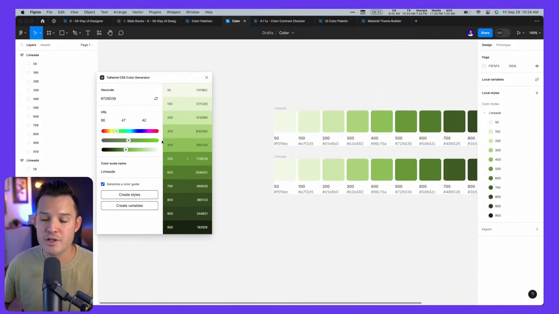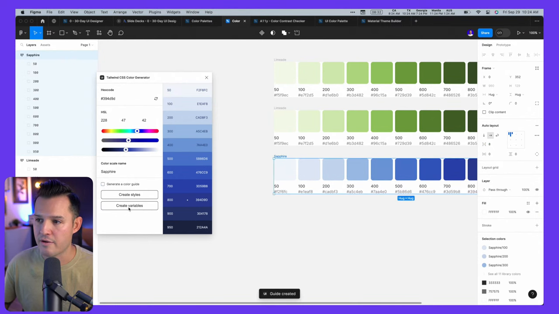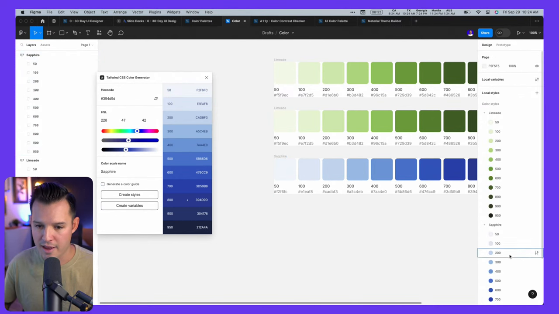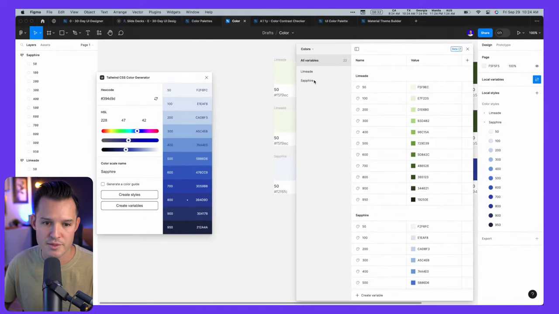Okay, so you could imagine doing this with all your different colors, like maybe you also had a blue that went with it. Let's create styles, unclick that and create variables. And now look at that. We have your Sapphire and your Limeade styles over here in your local styles. You also have your local variables. Oh, look at, we're building things so fast and nice. Isn't that nice? It's nice. I like it a lot.